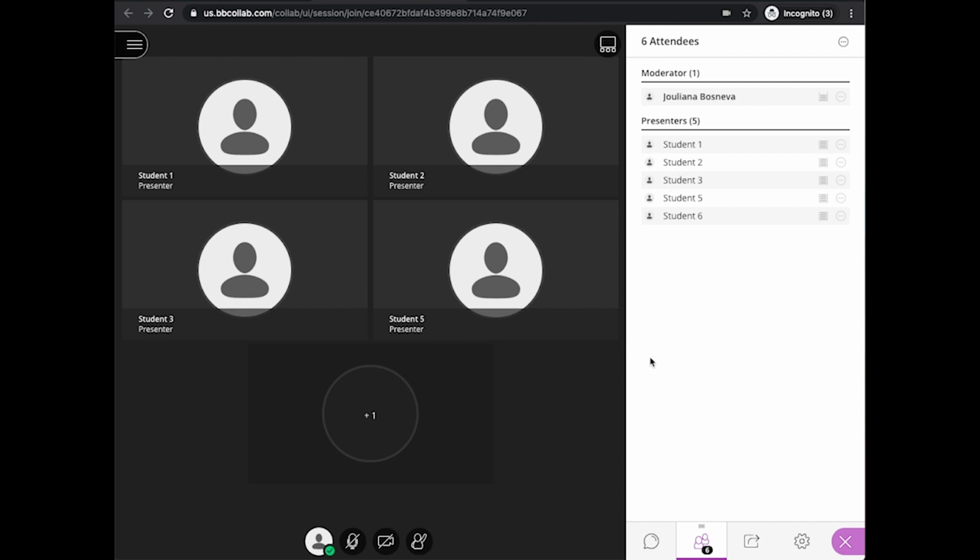So this is how you go about setting up your Blackboard Collaborate session breakout groups. Something to keep in mind is to always use the Chrome browser. This is the recommended browser. Please advise your students to do the same thing so they don't run into technical issues.